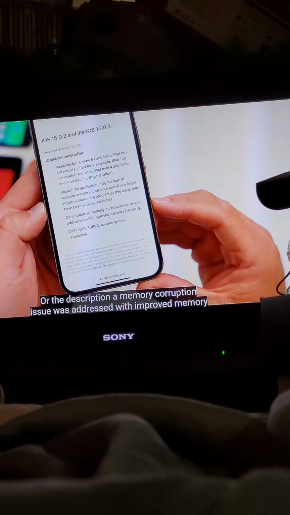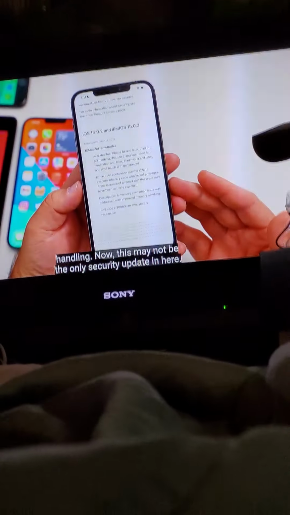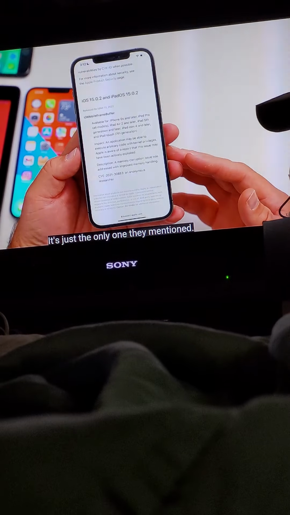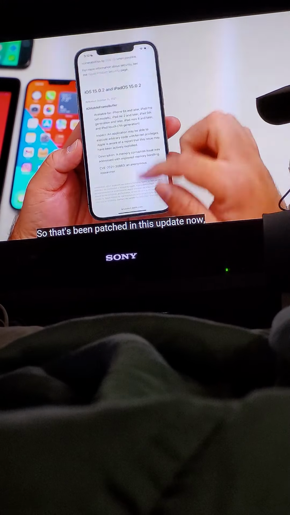Memory corruption. Now, this may not be the only security update in here. It's just the only one they mentioned. So that's been patched in this update.